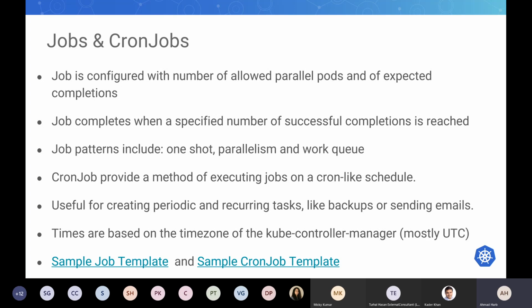The difference between them is that one-shot is when you set one pod at a time and one completion. So it's a one-shot. You just run it one time, and I want it to complete one time. In a parallelism situation, the pods will be more than or equal to 1, and the completions are also more than or equal to 1. However, the pods will never be more than the completions.